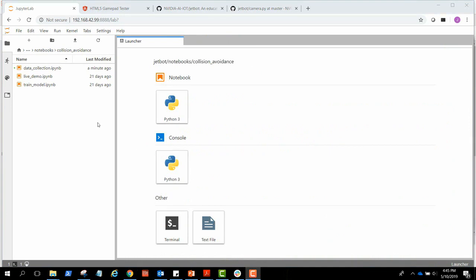This example is broken into 3 parts. Data collection, where we'll collect a classification data set to tell whether there's an imminent collision or whether the robot is safe to move forward. We'll then train the model with the train model notebook, and then we'll deploy the model for a live demo where the robot will move around and turn if it thinks it's unable to move forward. So let's get started with the data collection notebook.